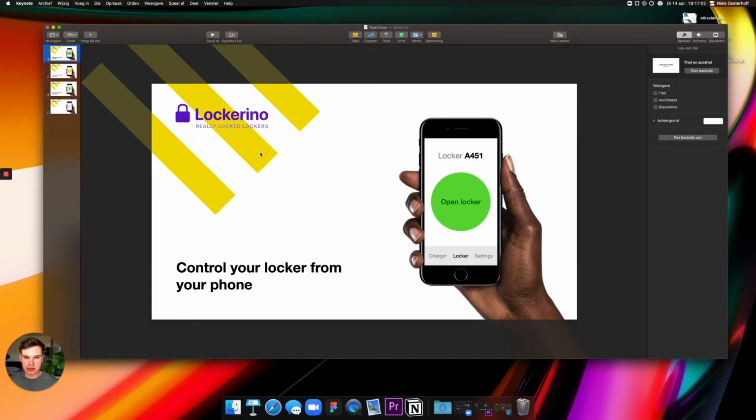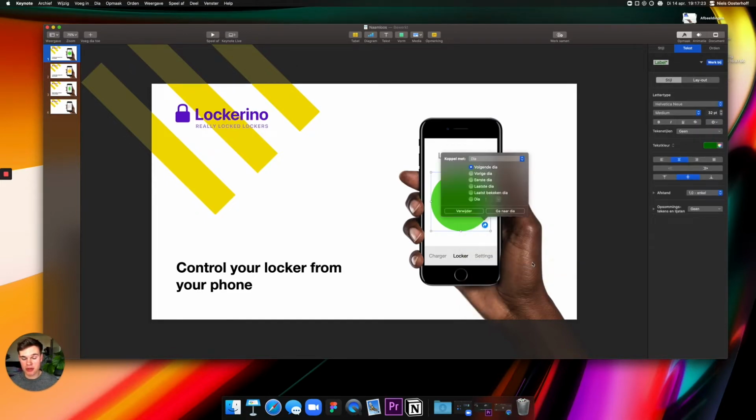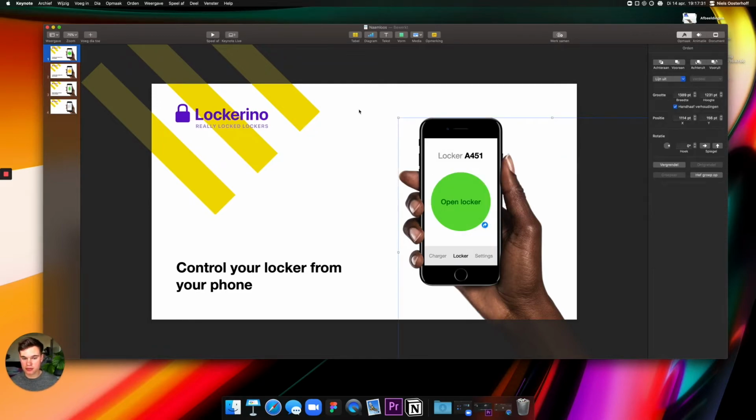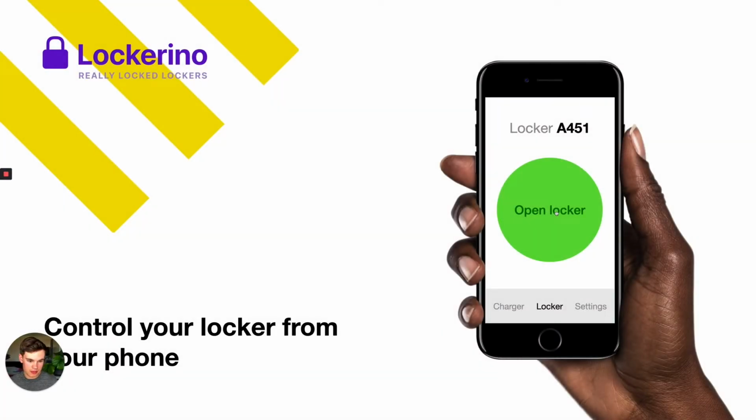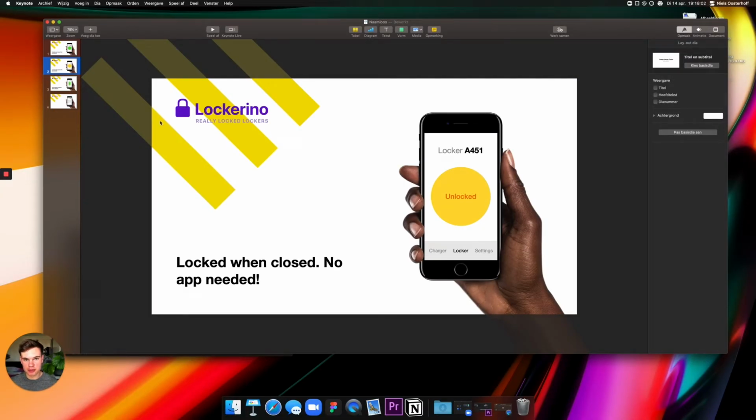So here comes the interesting part. In Keynote, when you right click on a component, you have the option to add a link. With this, you can connect every screen you want. So this we want to link to the second screen. Now let's see what that does. If you now press this button, it goes to the screen we want. So now I'm going to do this for every button in this design.